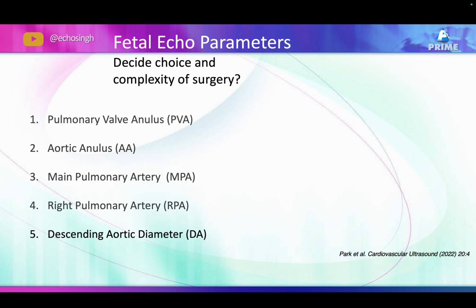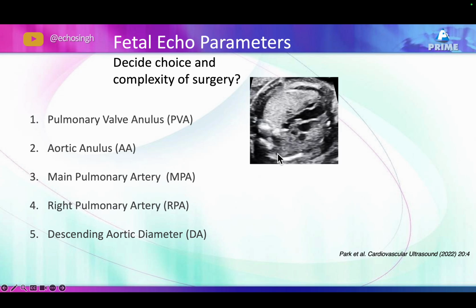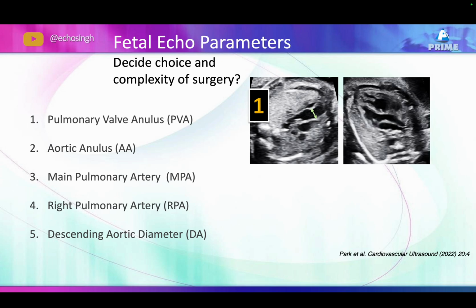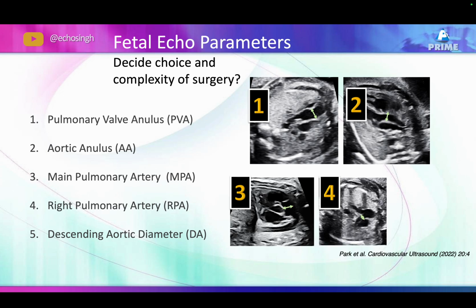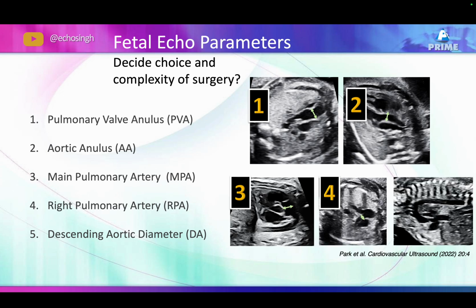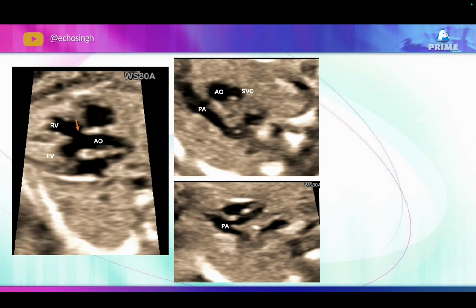Out of this, the most important are the pulmonary valve annulus and aortic annulus. This is based on these views, inside to inside edge; we take various dimensions and put these dimensions together to make an assessment of what the severity of tetralogy of Fallot is. And this is how we do it.